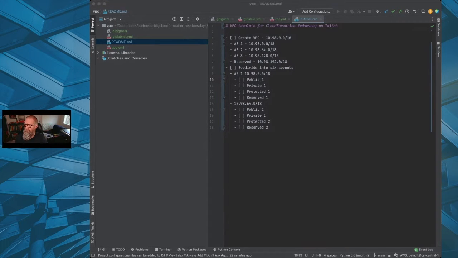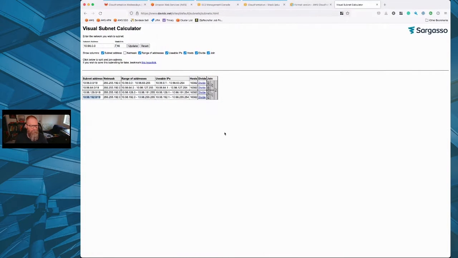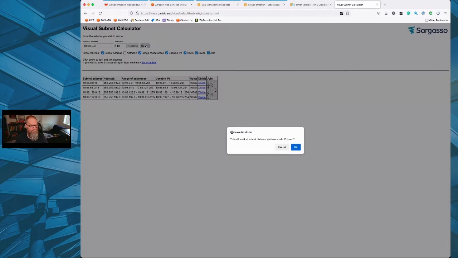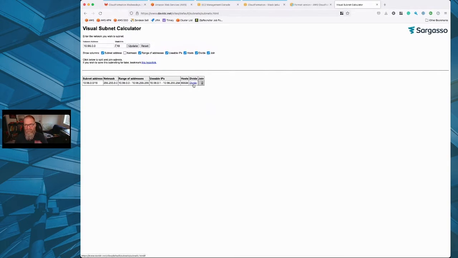If I go back to the visual calculator, what I want to do is start with 10.0.0.0/18, and I'm just going to subdivide this a bunch of times. Okay. So what I'm going to do is leave this /17 here as our reserved segment. So that'll leave us with a lot of IPs that we could use at some point in the future if we needed to. And then I'll start subdividing this one a little more, because I need public one, private one, and what did I say? Protected one. So we can go like that.